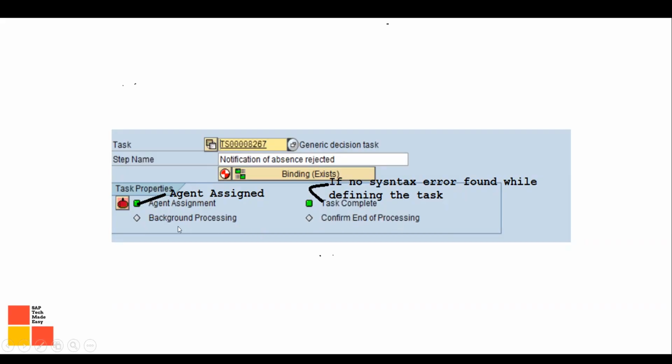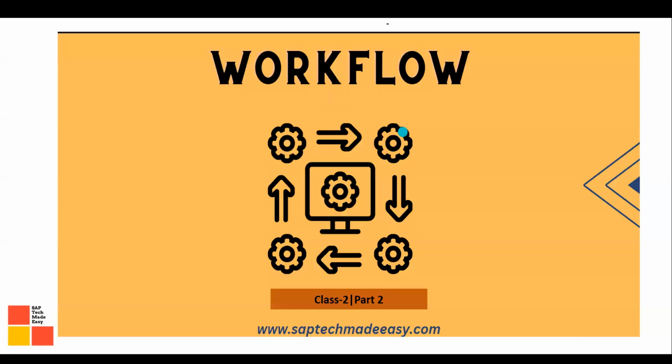Background processing: if you mark a task as background processing, it will not give a pop-up. Background means it will just execute in the background. The user will not be able to take any action, and it will not go into the user inbox. That is the meaning of it. Now let's go and see part 2, the demo part.